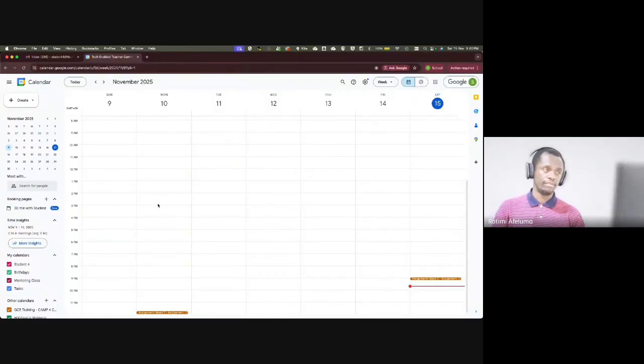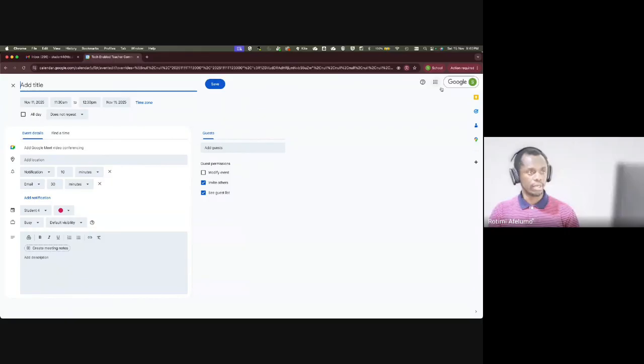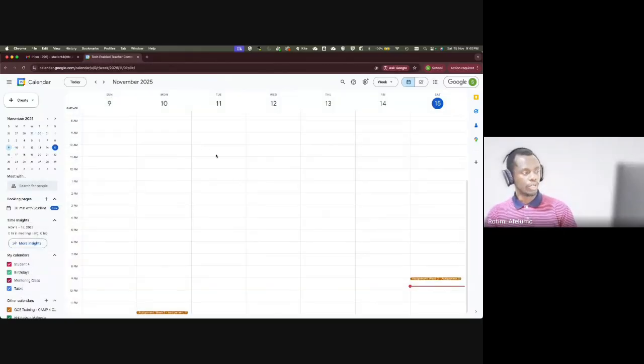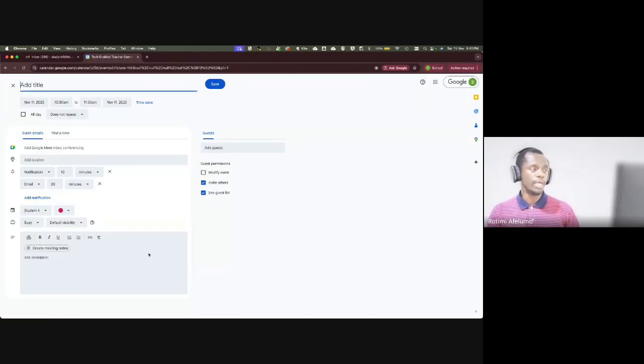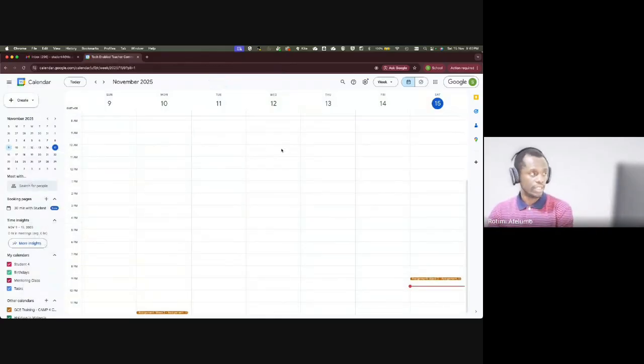So how do you create an event? You go to the particular day where that event is supposed to happen. You just click on it, and you see it pops up for you. If you want more features, you click on more options and it becomes big. That's one way to access it, by going into the calendar entry itself, or by clicking on create, and then you can create an event.